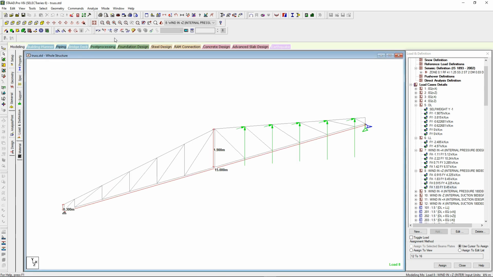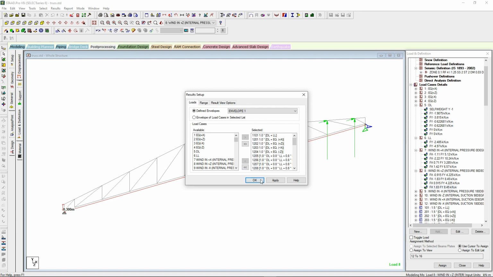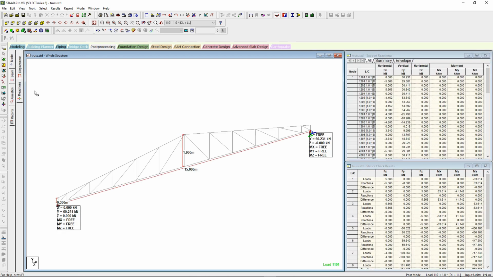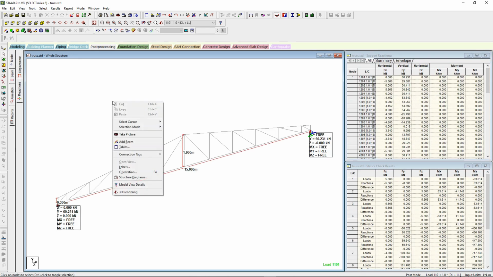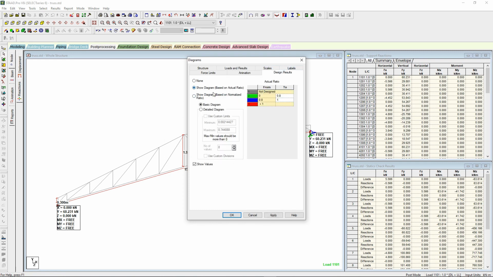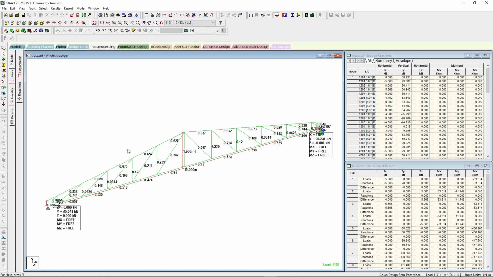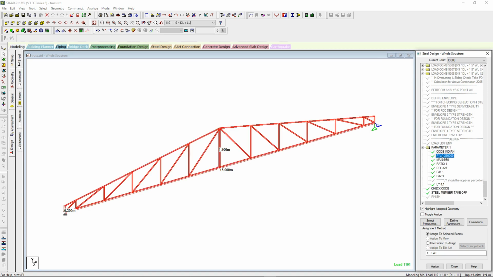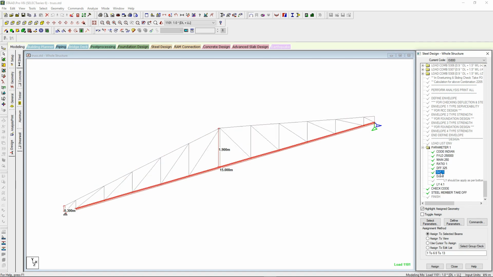Analysis done. If I go for post processing, apply OK, and if I go for the reactions, I get the reactions, and if I check whether it passes or not, apply OK. So this is how the entire design has been done. The design parameters are also defined here. One can modify the design parameters according to their office practices or engineering practices.